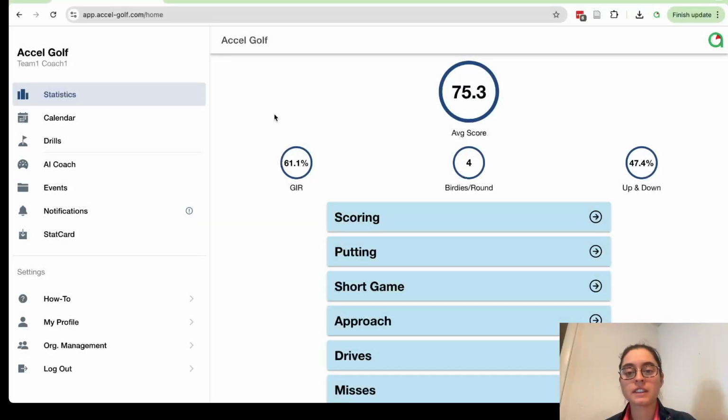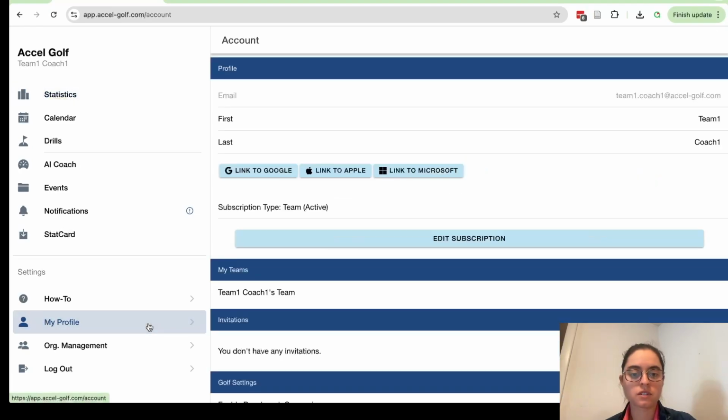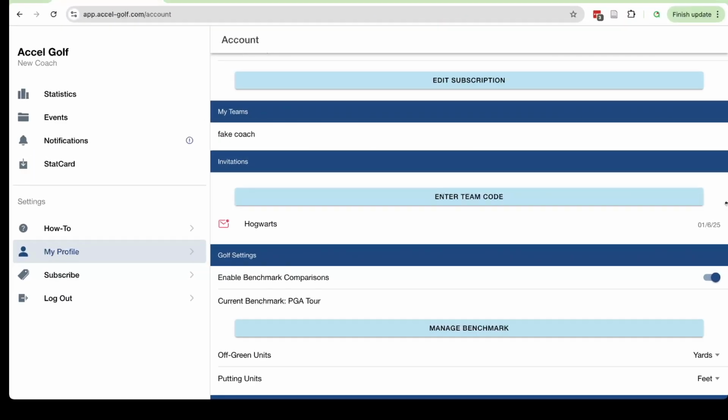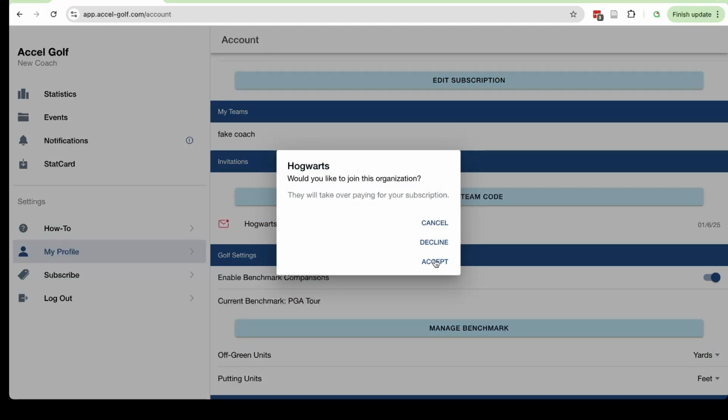Let's take a look at the settings page as a coach. At the top, you can adjust your name or link to Google, Apple, or Microsoft. In this section, you can see what teams you're on or if you have any outstanding invitations. To accept an invitation, click on it and then click the Accept button.